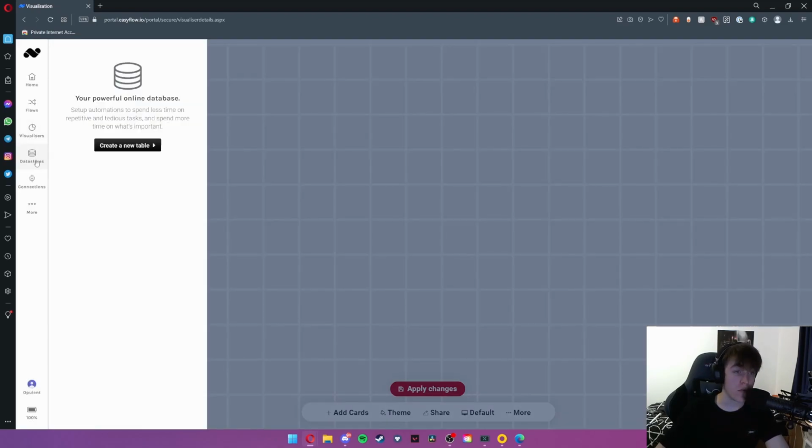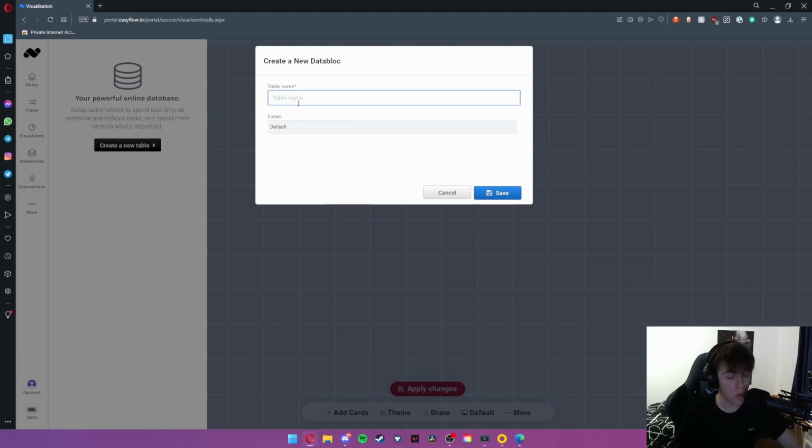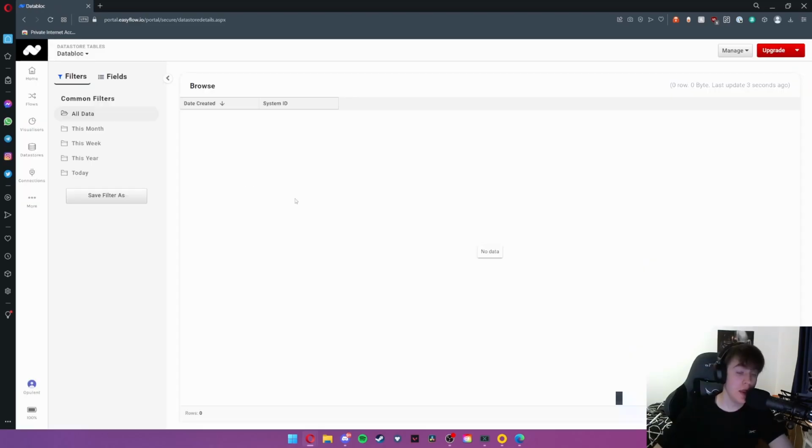We're now going to move on to the data stores. So this, as I talked about earlier, is in that original big plus button, you can create these. By hitting create new table, we're going to call it data block for the sake of ease. And by hitting save, this will simply create our new database. As you can see, we do not have any data at the moment, but what this does is it basically gives you a really nice area, and you can have all your date created and then your system ID of all the information. As you can see, we can view all data this month, this week, this year, and today.